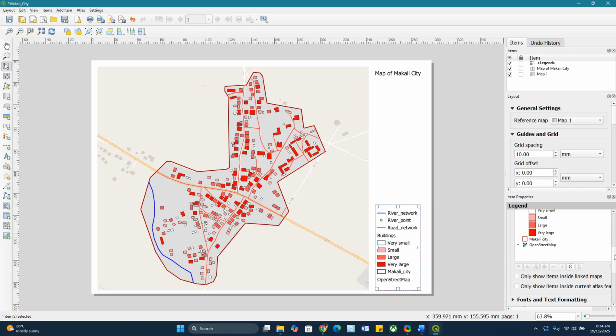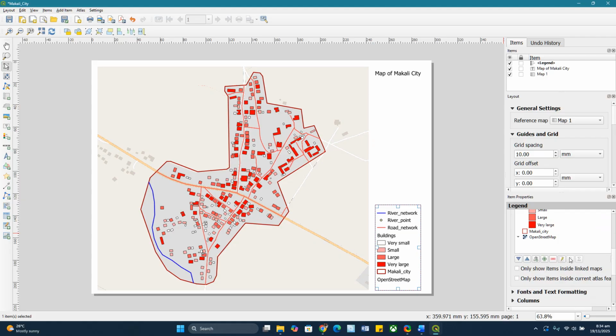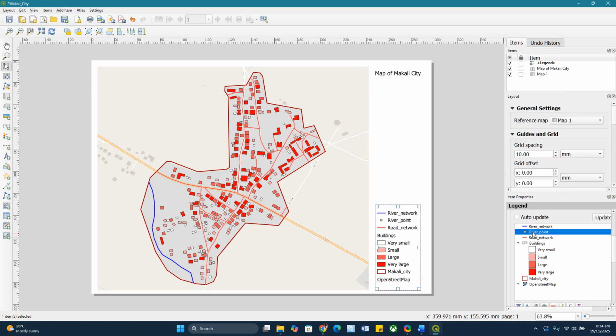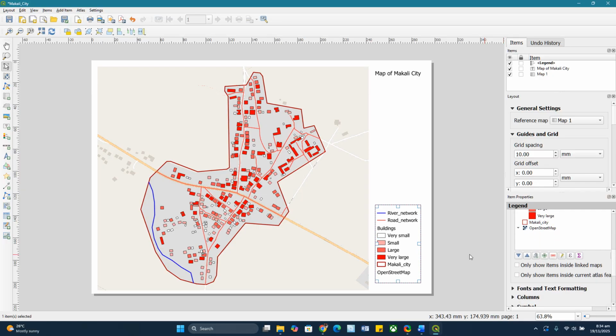So we click on auto update. Then we select what we want to remove. We want to remove river point. Then we click on remove. So the river point is now removed.